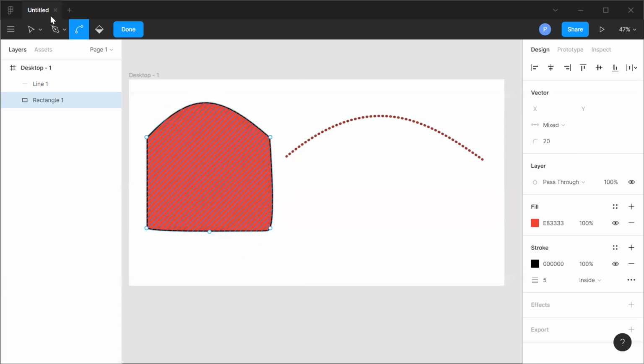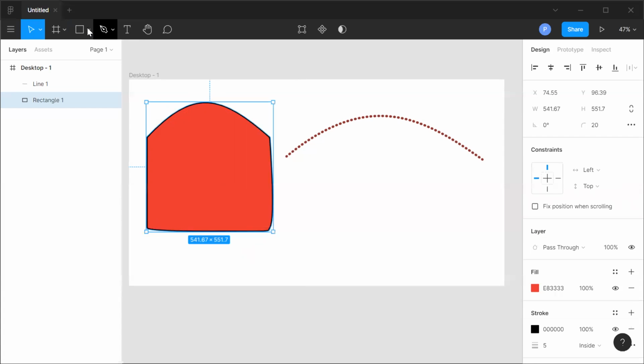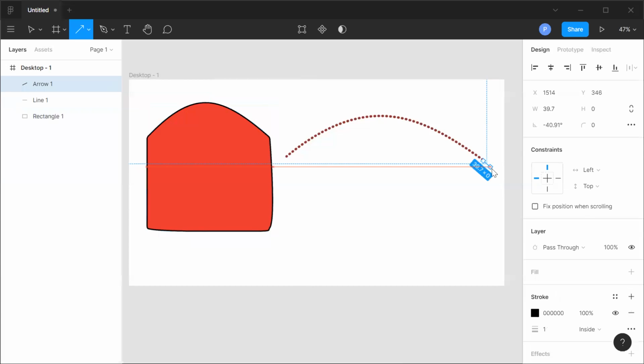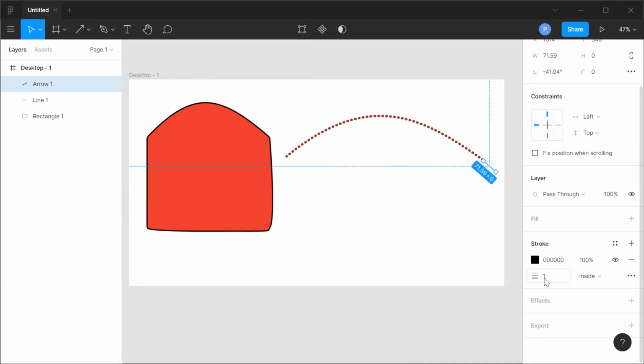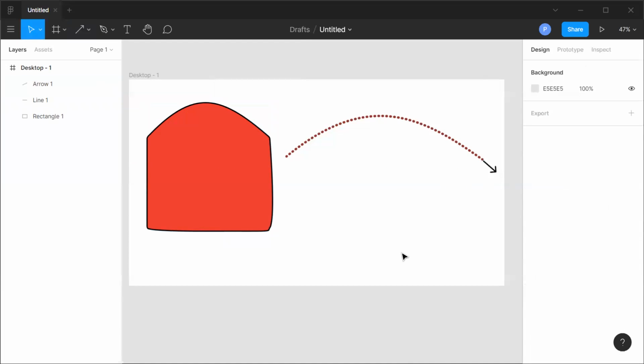Now another thing I'd like to show you is the arrow. Arrow is just an extension of line. What it does is, it just has a header. So if you want a line and you want a header for it as well, this goes well. That's the only thing it has.